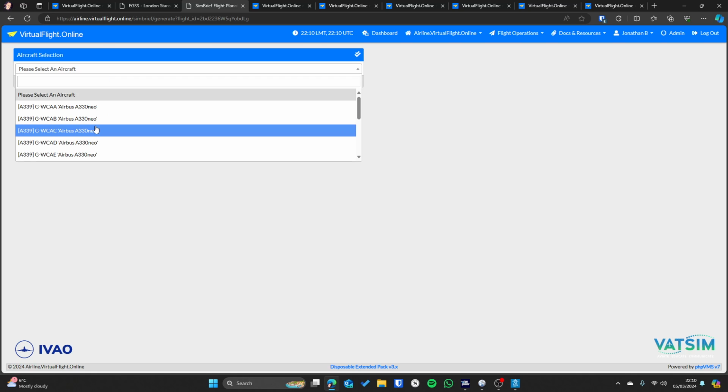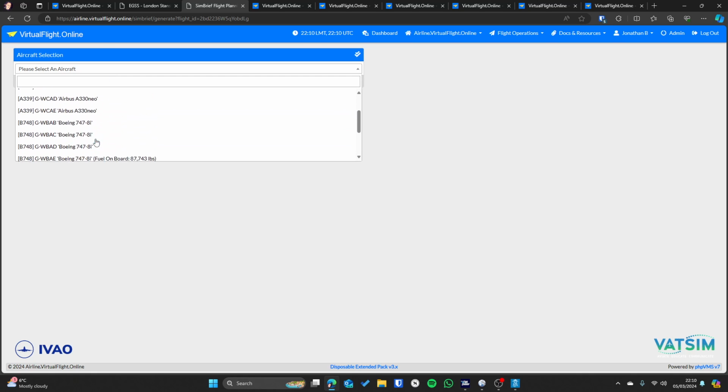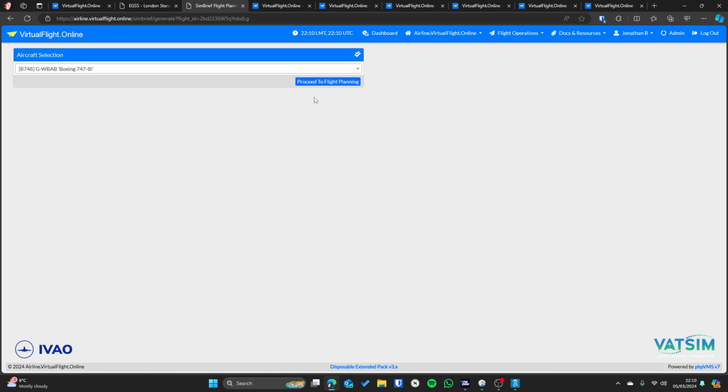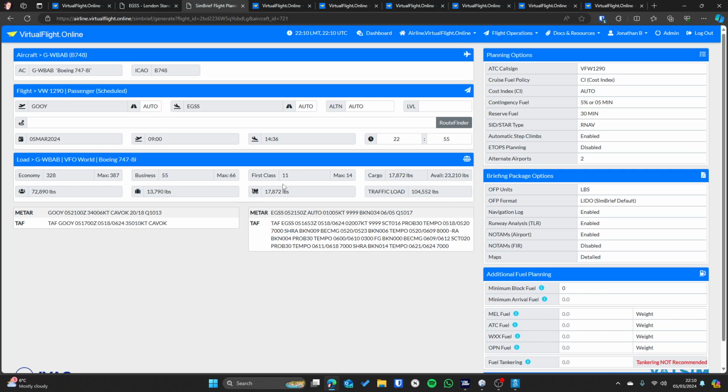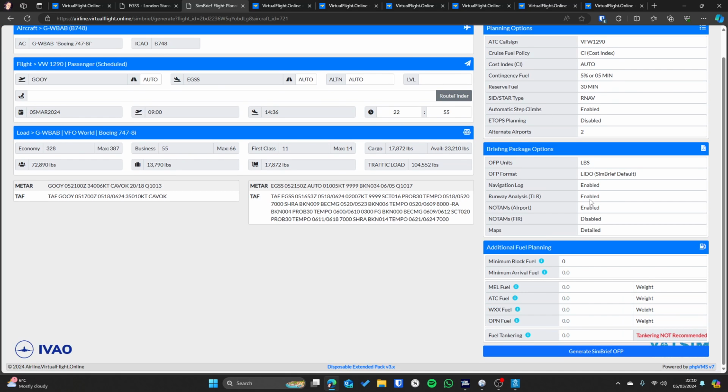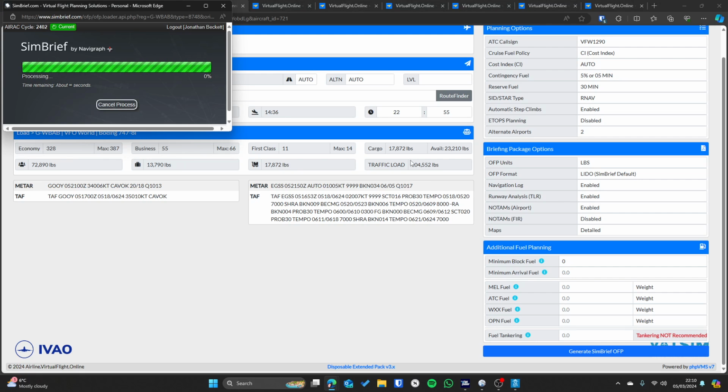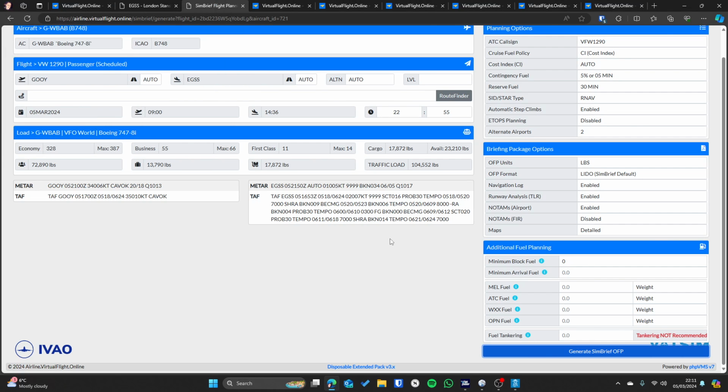Having selected it, these are the airplanes that fly this route. So we'll pick the 747, for example. Proceed to flight planning. And you can see this is the pre-filed plan for Simbrief. So you can choose some options here and change things if you need to. And you can generate Simbrief. It will connect to Simbrief and generate the flight plan for you. And when it's done it will update this screen, so we'll give it a few moments.